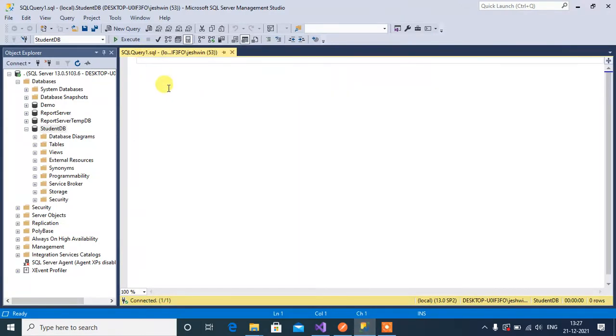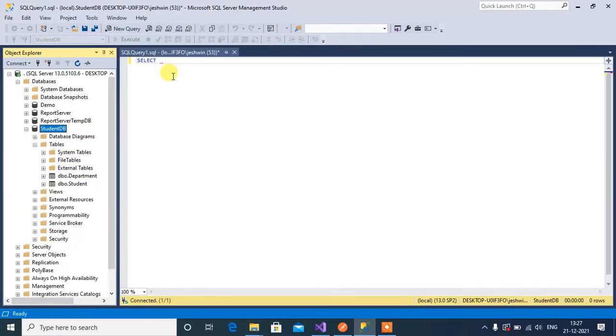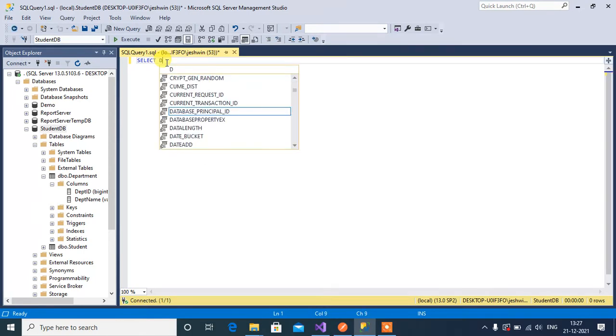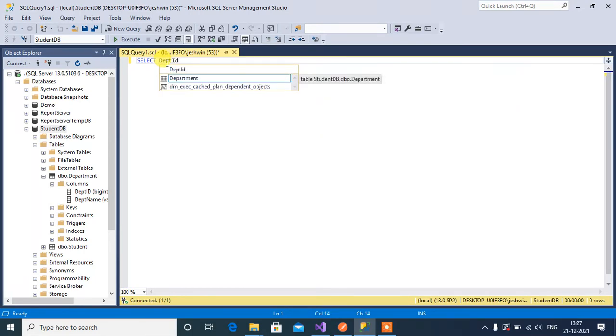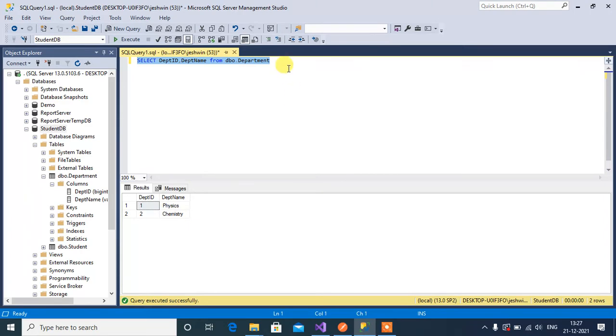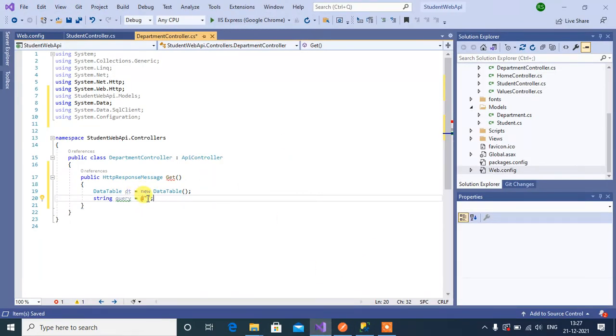Next go to SQL Server. Here write the select query. Go to the department table. Here we have two columns, DepartmentID and DepartmentName. Select DepartmentID, comma, DepartmentName from dbo.Department. Let's execute this. Here we have two records. Okay, copy this query and paste it here.